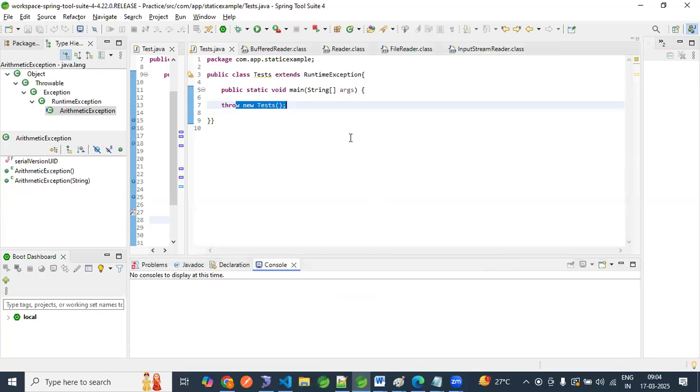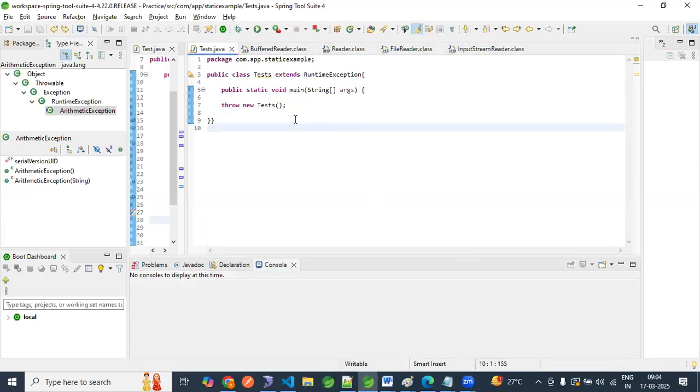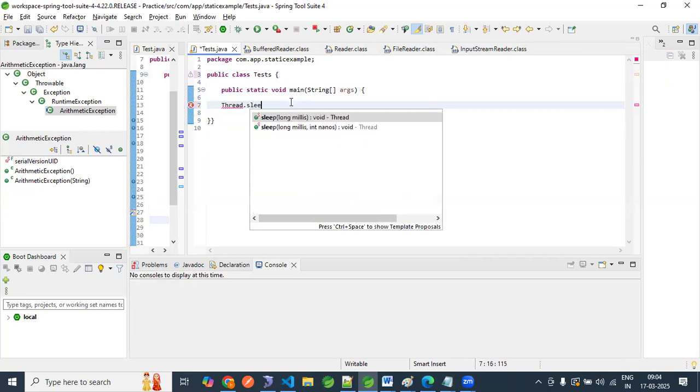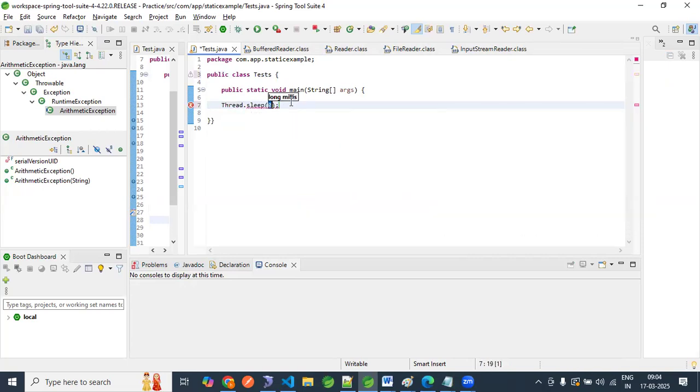Okay. Now I am using one simple code. Try to understand. You don't know multi-threading, but it's fine. Only one line. Thread is also one class in multi-threading. You will come to know. And sleep is one method. I am using some milliseconds. This is milliseconds. Now, guys, tell me what is the exception here?